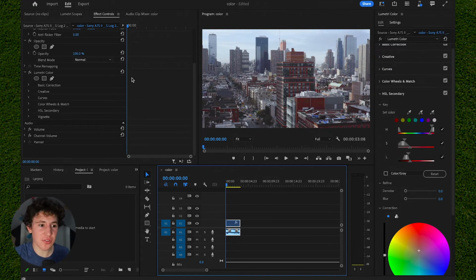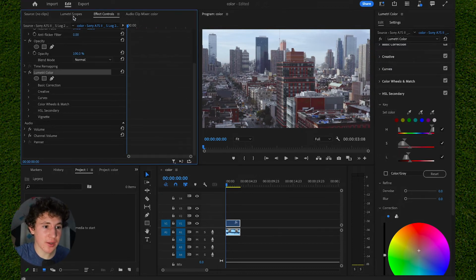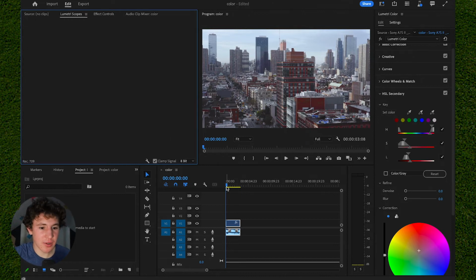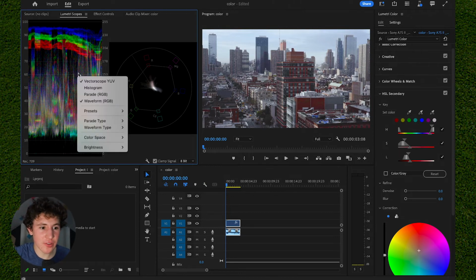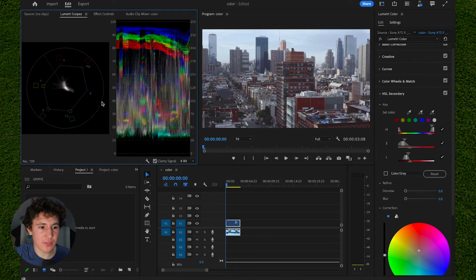Once you're in Effect Controls, all you do is click on Lumetri Scopes at the very top, and it might take a second to load. You might have to re-click on your clip, and as you can see, once it loads, you want this graph right here. If you don't have it, you just right click and click on the waveform graph. As you can see, it's off now, and there it's on.